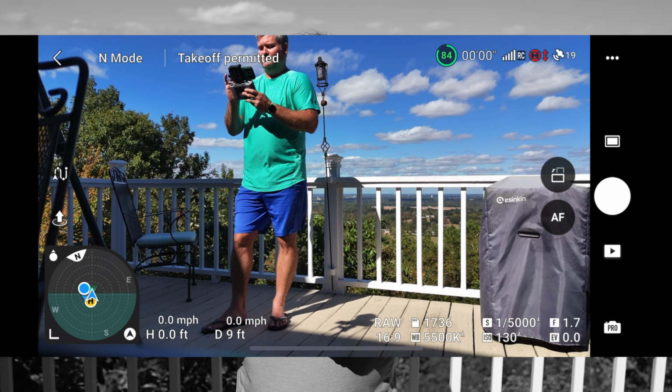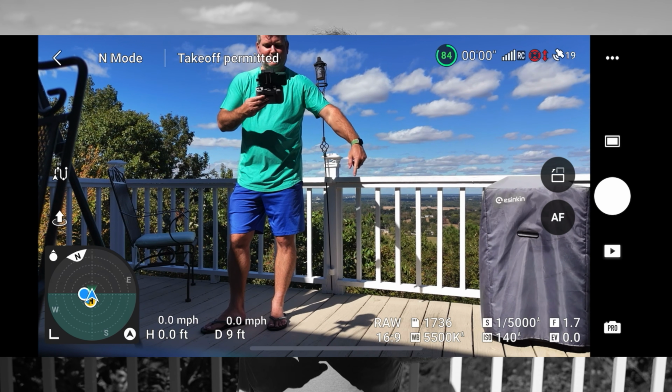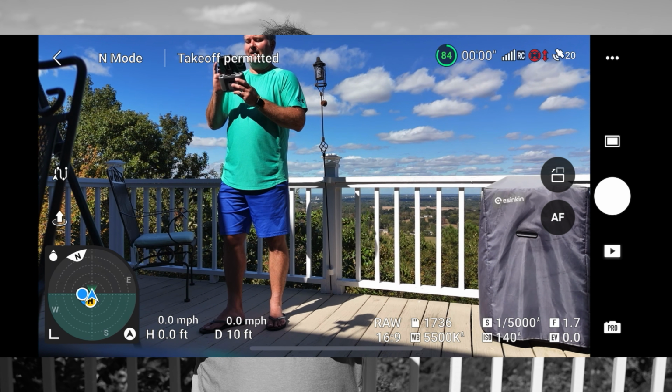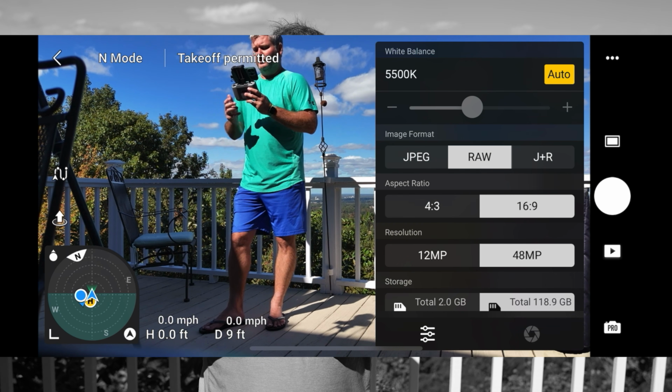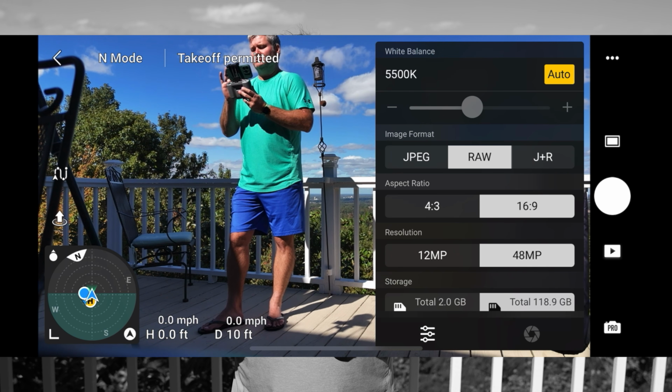So look to the kind of the middle right, I guess you would say. I'm going to point down to it here. It's just kind of right down there where it says RAW 16:9. Click RAW 16:9 or whatever appears within your app. So this is where you can select your camera settings.